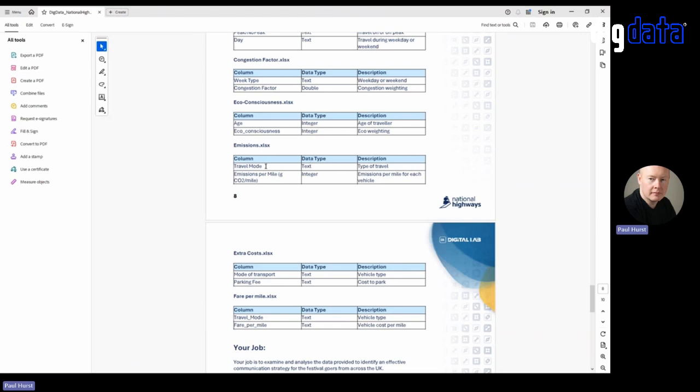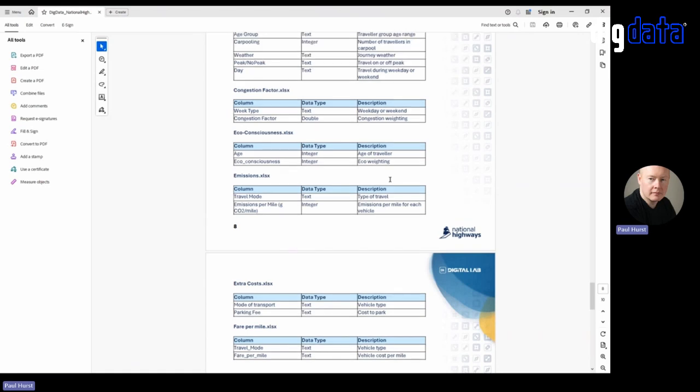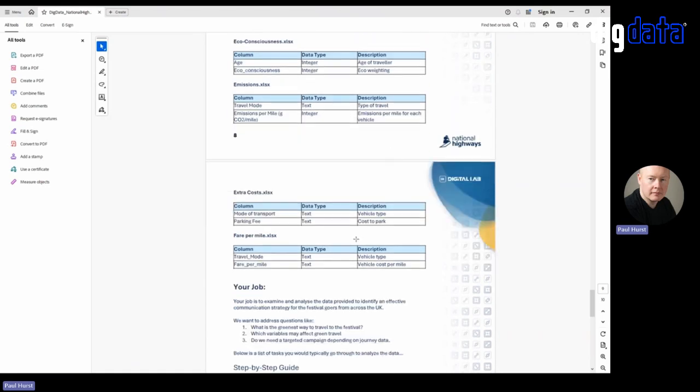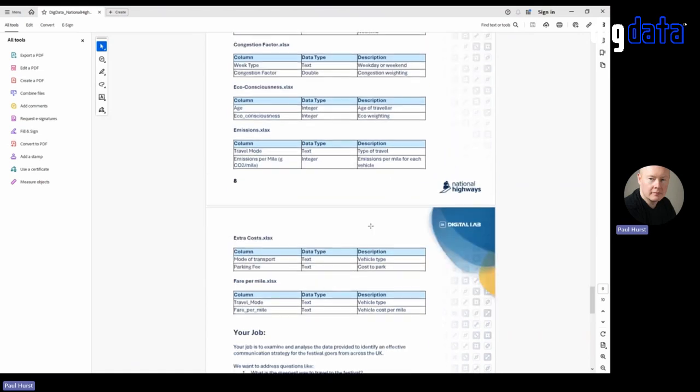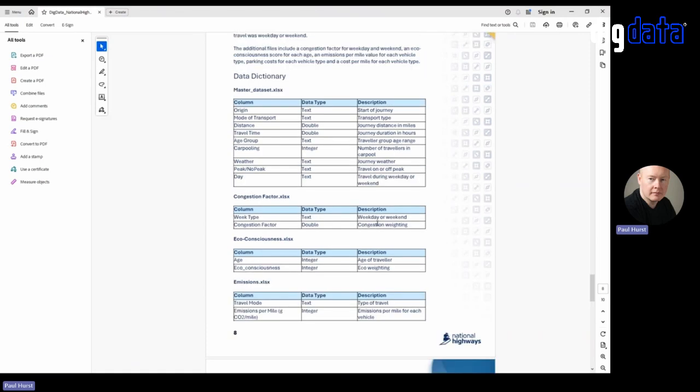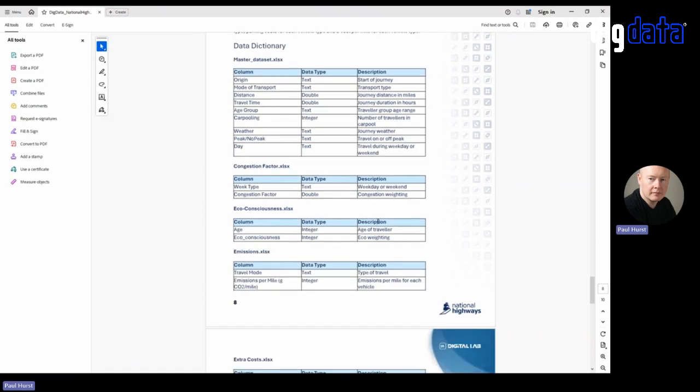Emissions file looks quite interesting. We have travel mode, which is a text field and it describes a type of travel. And then we have emissions per mile, which is integer, and that's emissions per mile for each vehicle. So there's a few useful bits of information there we can potentially use. Doesn't mean we need to use all of it, but just gets us nicely familiar with what the options are.